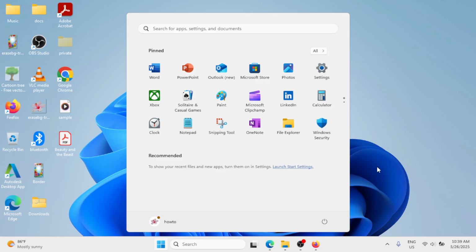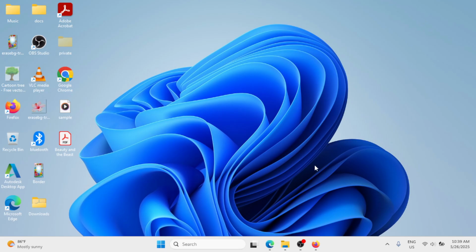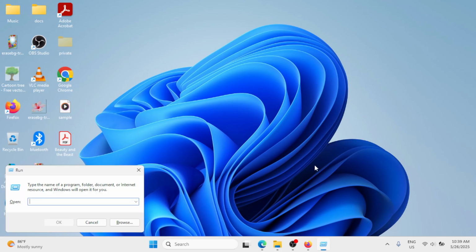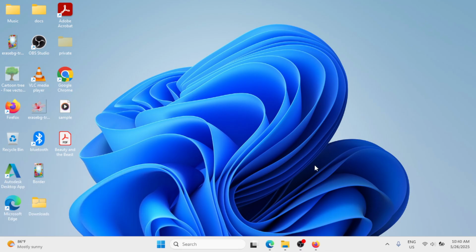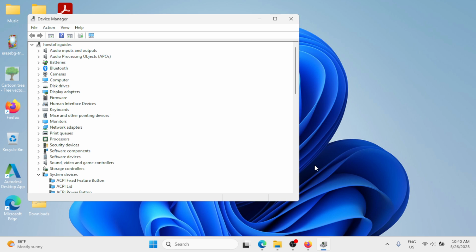Okay, so we have to open the device manager window. So press Windows key and R button together. Now here we need to simply type devmgmt.msc. Since we cannot use our mouse or our touchpad, we need to use our keyboard. Type devmgmt.msc and hit enter, and this will open the device manager window.